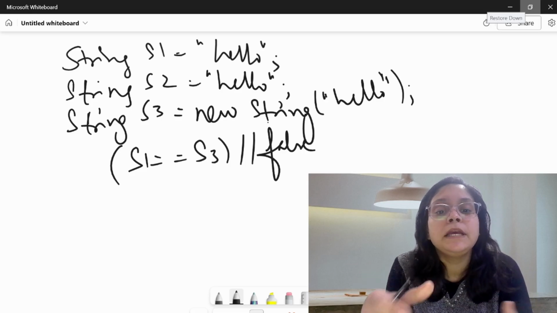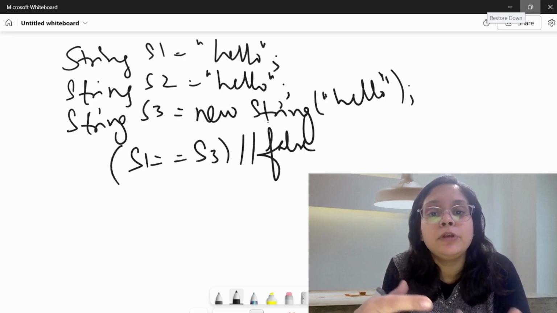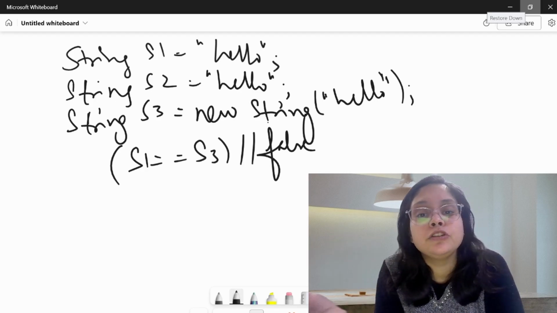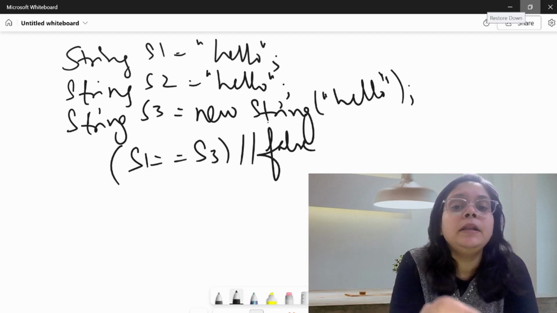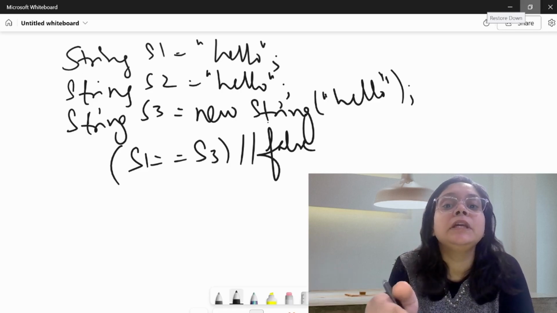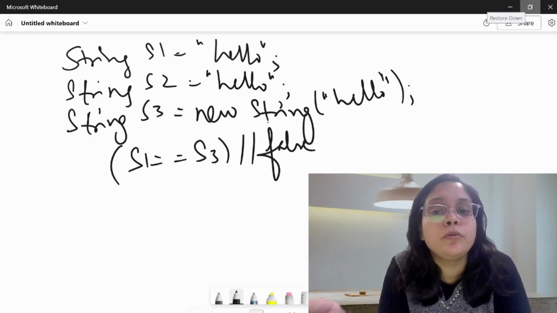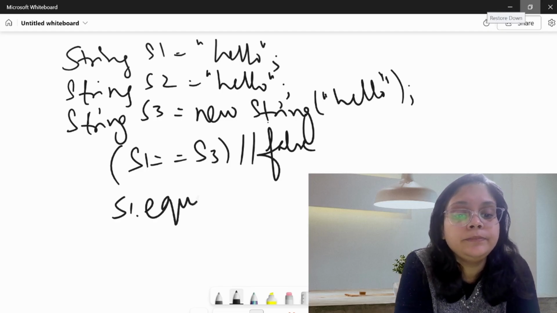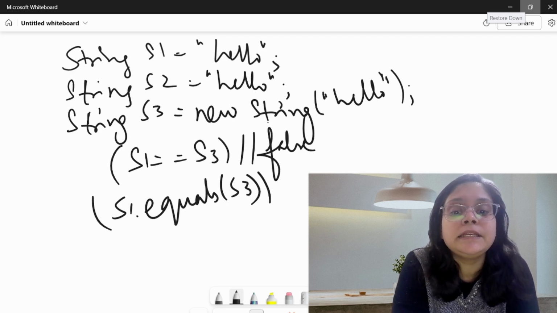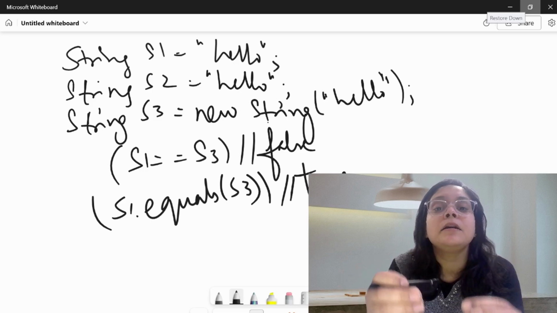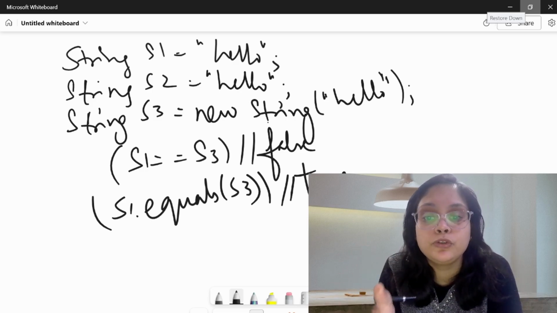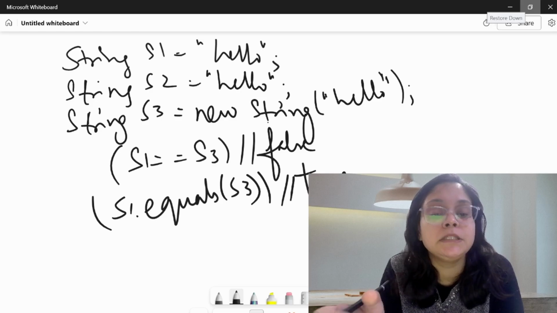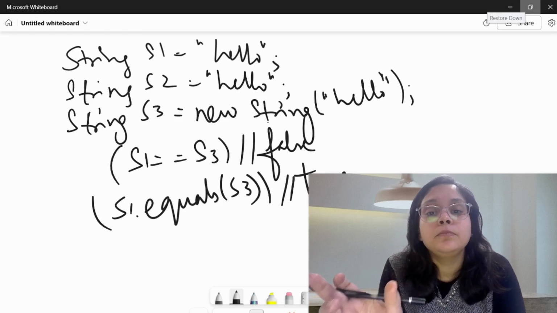Okay, because here we are trying to find the memory location references, whether the memory locations are same or not. But the second method of comparison is with the equals method or your equals ignore case method. So if I am trying to compare s1.equals(s3), in this case you will be getting the value as true, because here we are comparing the content of the two strings. We are not comparing the memory locations, rather we are comparing the content here.